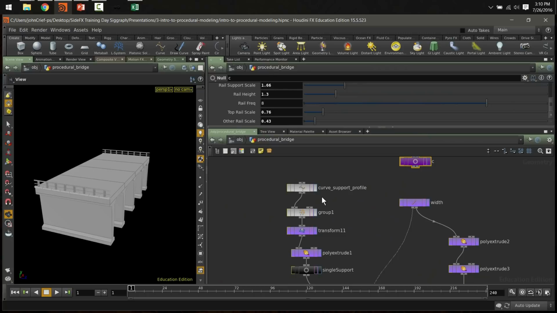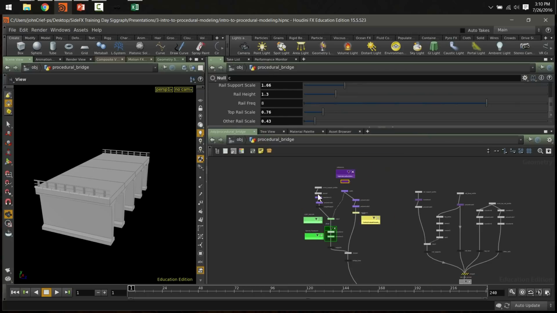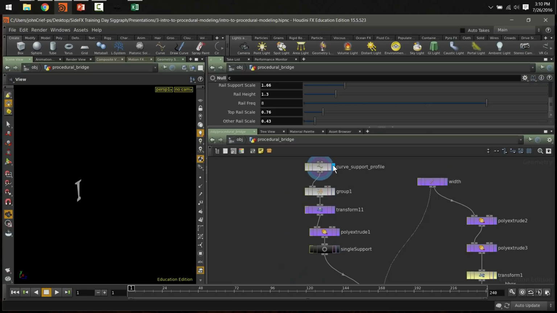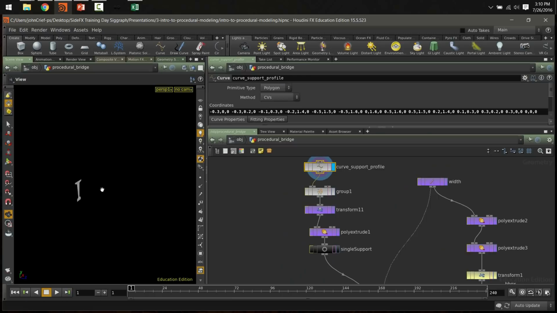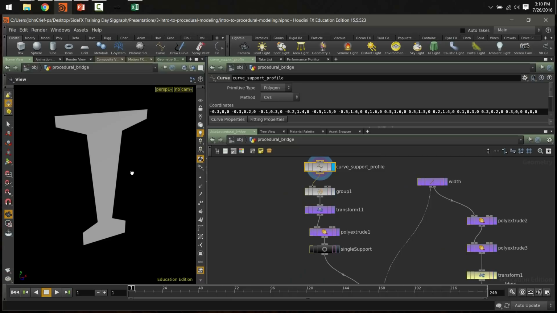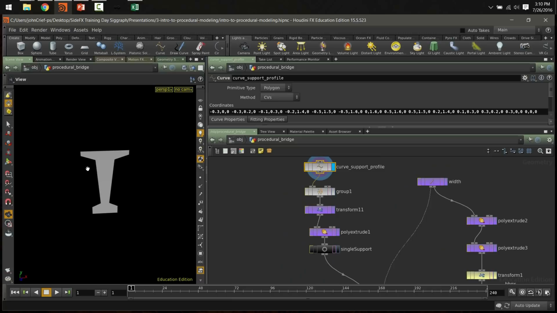Let's frame back up. The very first thing that I built when I was doing this was this profile, right? So this is just that support. And all it is is a curve. It's just a very simply drawn out base shape of what I want that curve to be, okay?